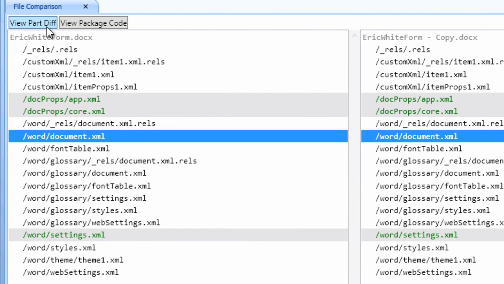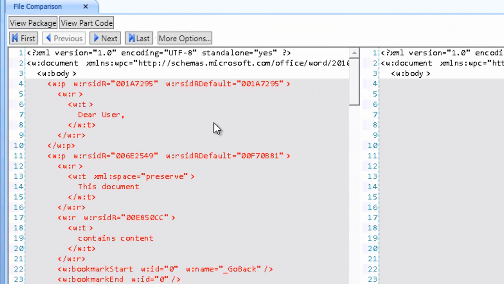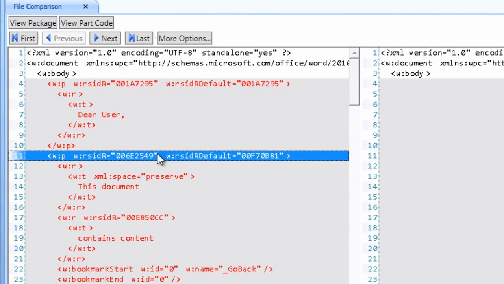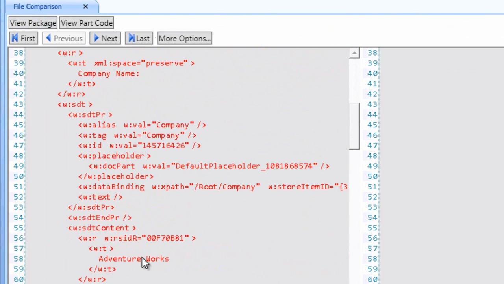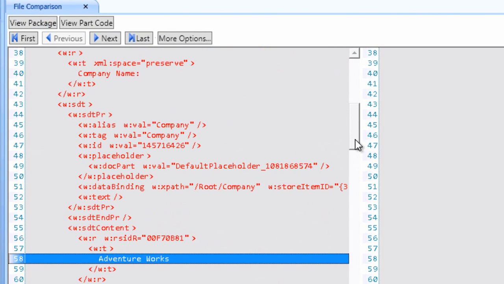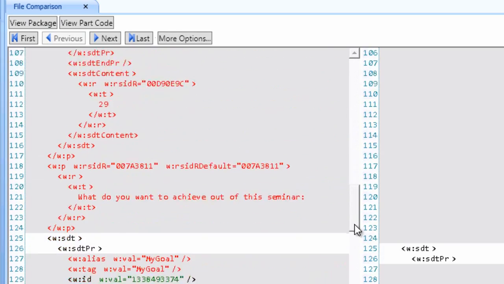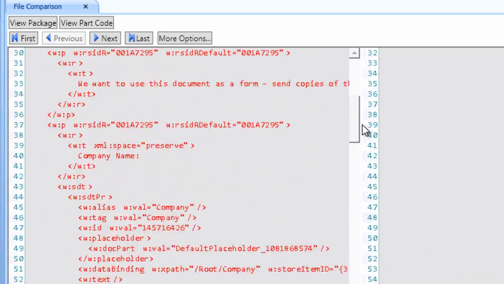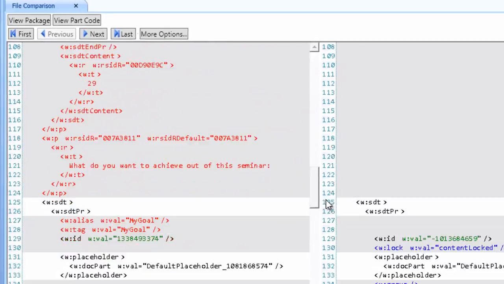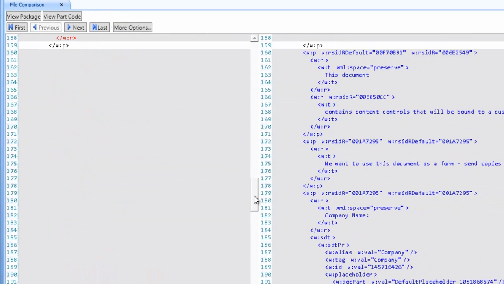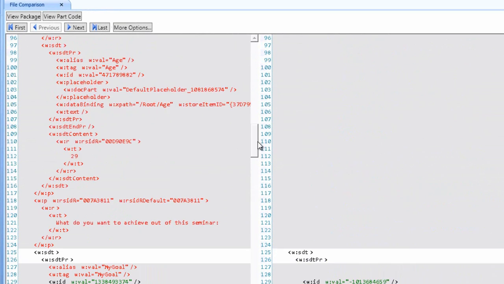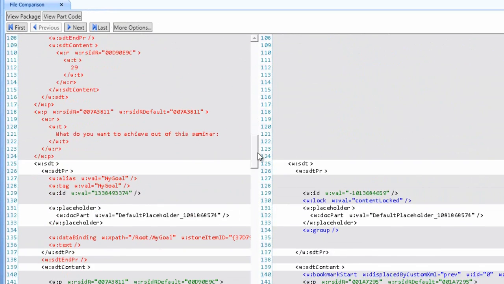This is the part that has the difference, and if we look in here, what we can see is in the before, here are our content controls. Here's the Adventure Works content control, and so on. And in the after, we have another content control that surrounds everything in the first document. It's a content control that surrounds the entire document.